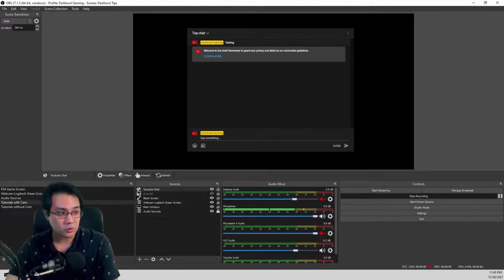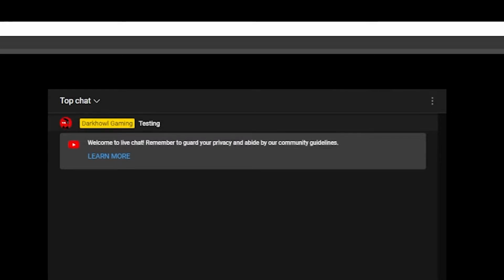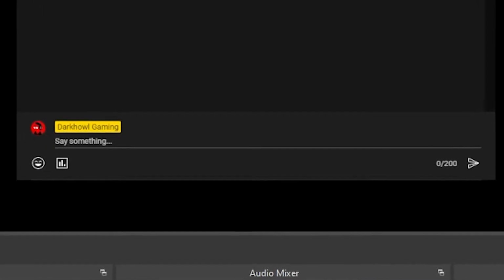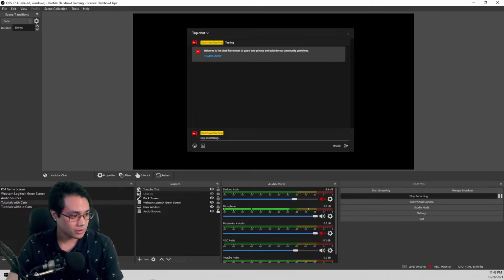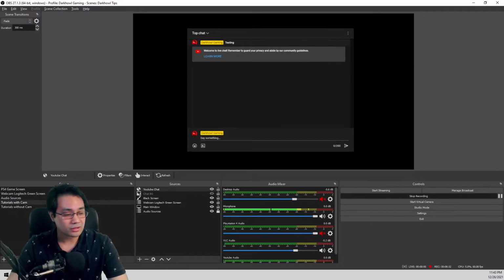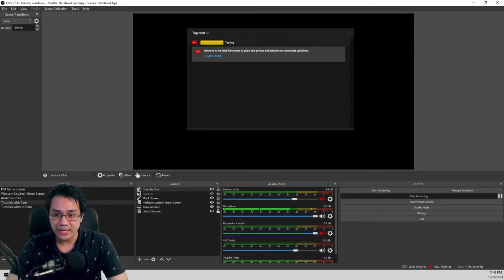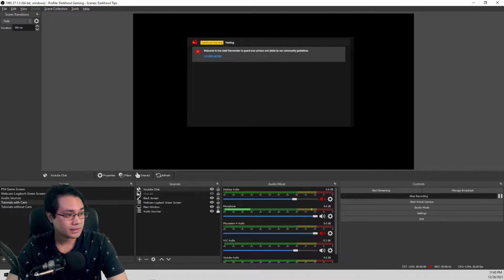But of course, we don't want to see the other stuff like the top chat word there and this thing over here, right? So what do we do? We can actually crop the bottom part. Just hold the control button and then drag up so that we don't actually see the stuff at the bottom as well as at the top. And there we go.